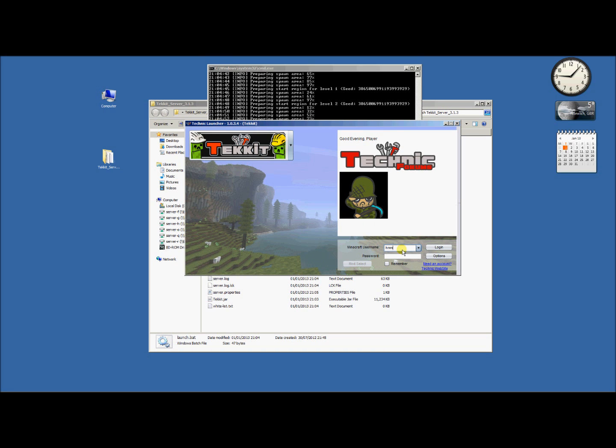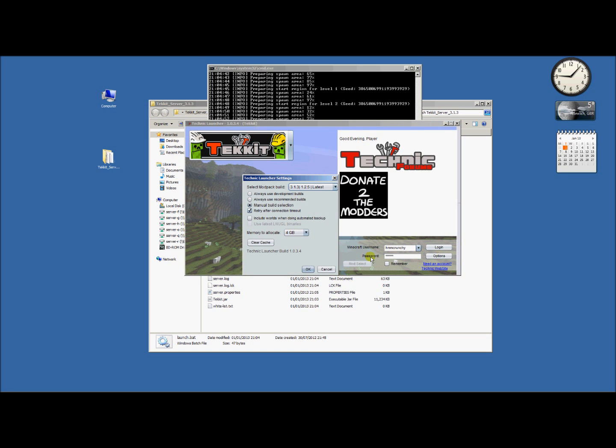Pop in your username. There you go, if I can remember my username. Pop in your password, if I can remember my password properly. One thing, if you can't connect, check out this options here. At the top here you've got mod pack build. Make sure that's either recommended build, latest build, or at least compatible with the server you're trying to connect to. If you can't connect, that's a good thing to check out first if it's an outdated client error.